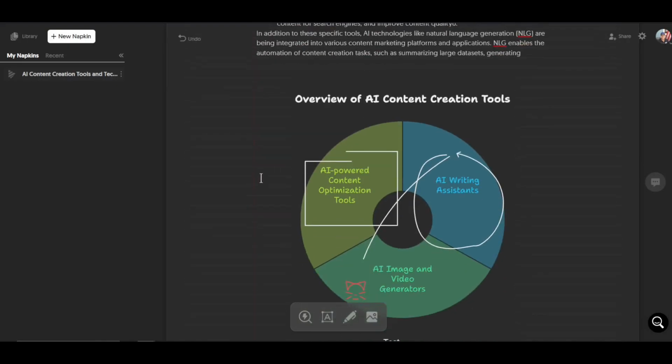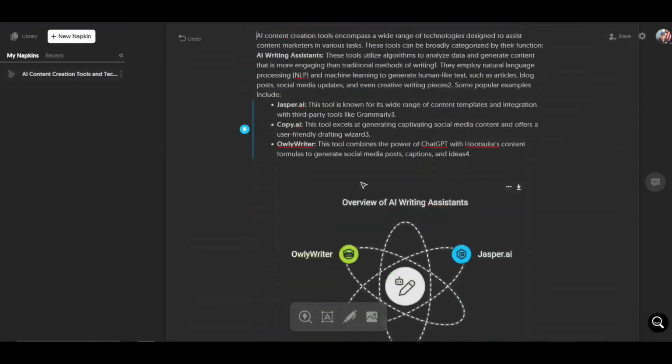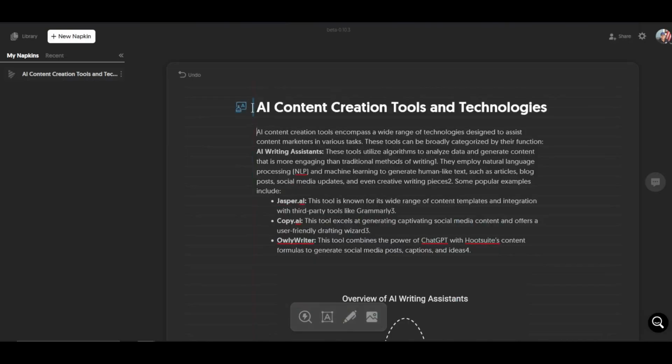So all right, I hope that gave an overview to anyone who's watching of basically what this tool can do. I think it's pretty good. It gives you a lot of different options. It's pretty much a text to graph type of tool.